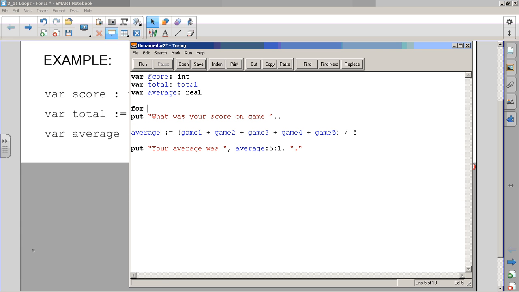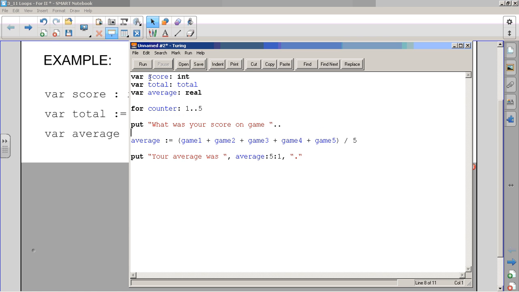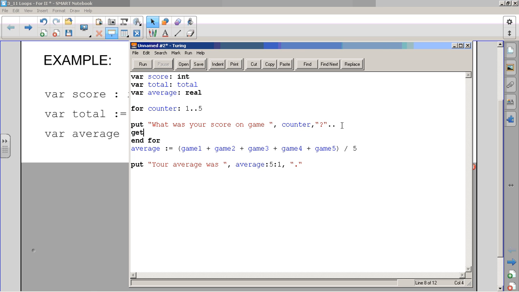So let's see. For counter, or games, goes from 1 to 5, and then end for. And in fact, I can improve my output a little bit by saying what was your score on game counter. So it'll say what was your score on game 1, on game 2, on game 3, and so on. And there's my output, and then I have to get that, right? Get score, and then end for.